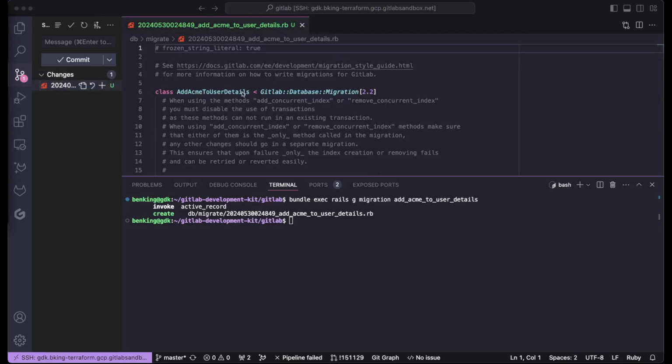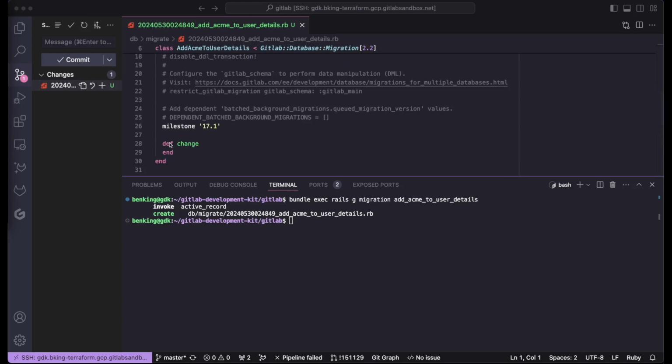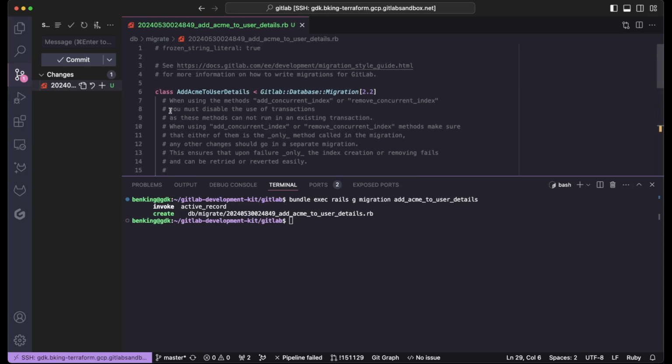So it's AddAcmeToUserDetails, which uses the context or terminology that we used in our command. At the moment, everything is pretty much commented out except for a milestone and a change. But we're going to change this a little bit in terms of what we're adding, because we want to have an up and a down function, which we'll look at a little bit later in the video. So for now I'm going to get rid of a couple of these comments because we won't need them.